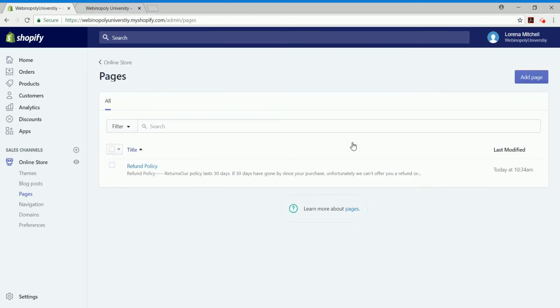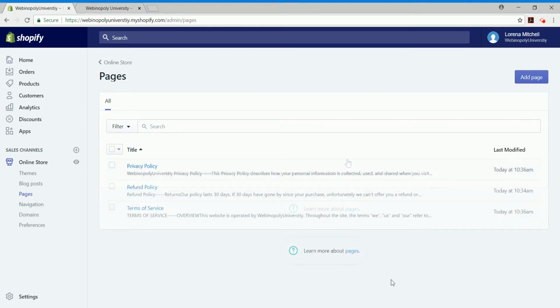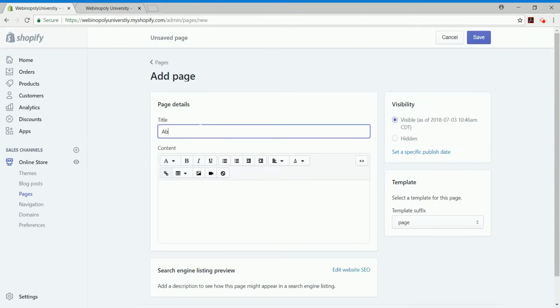Back to our pages. And let's go ahead and do this for our privacy policy and our terms of service pages as well. Okay, so let's make an About Us page. Let's start by clicking Add Page and title it About Us.